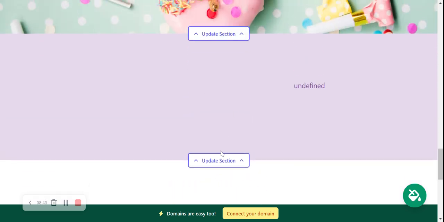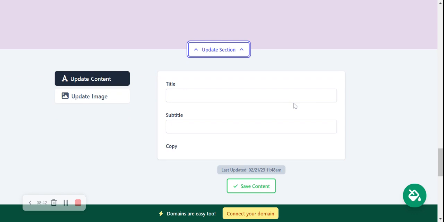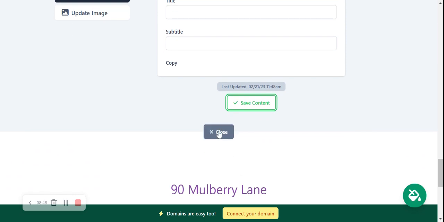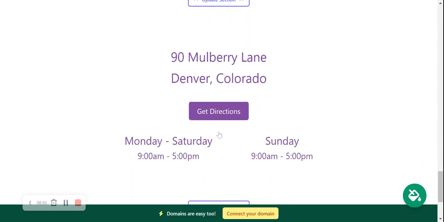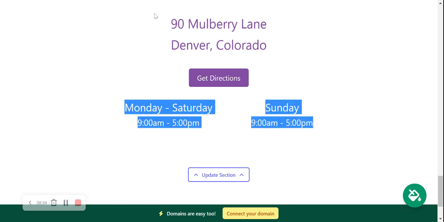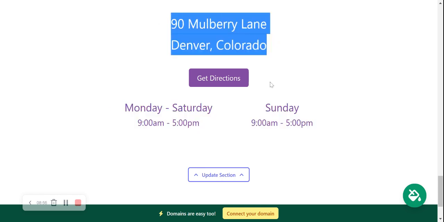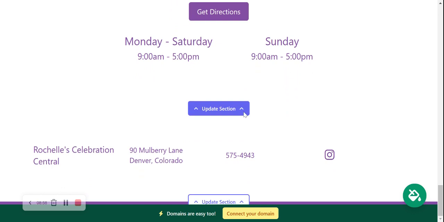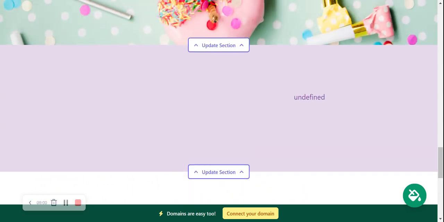Over here, we've made our way into the next section. Over here, we can update the content and the images to suit our needs. Over here, again, make the changes to those hours if you need to, or the address, and the button can link to various places.